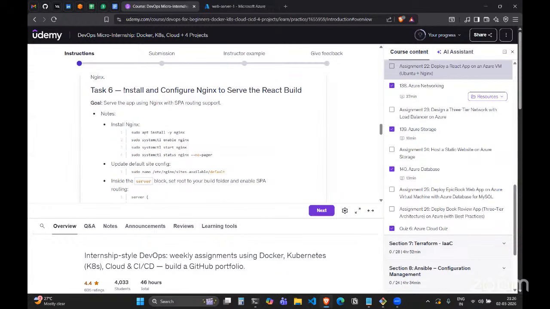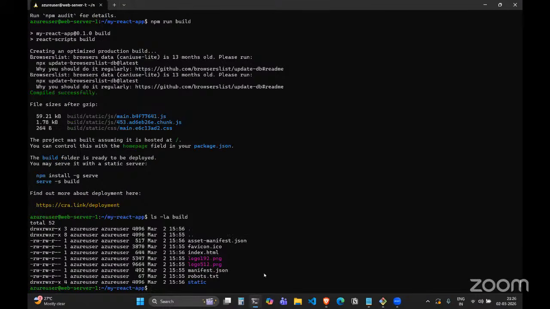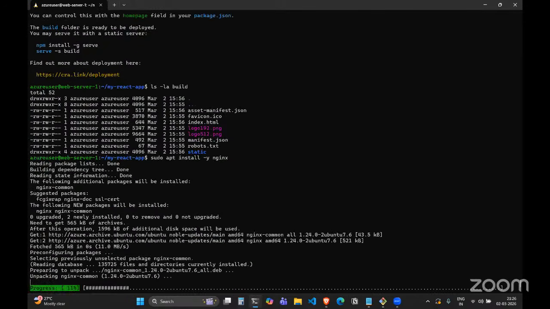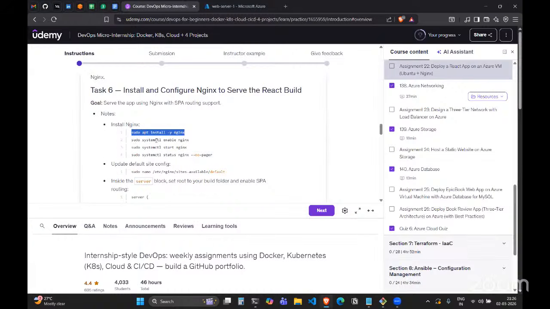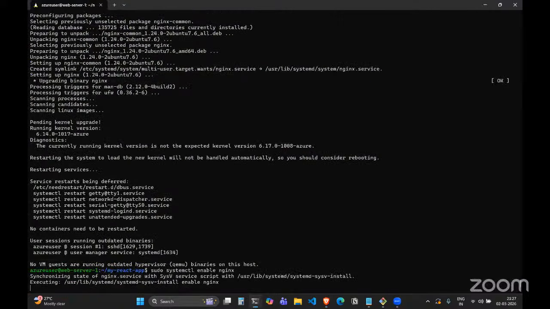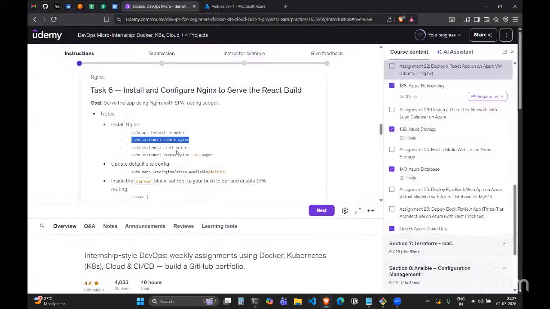And now this is also a very important step. We have to give the configuration of the Nginx server to serve the React build app. Before that, we have to run all these steps. Sudo apt install, we have to install Nginx first. After that, we have to enable Nginx also. So sudo systemctl enable nginx. This is done, and we have to start Nginx.